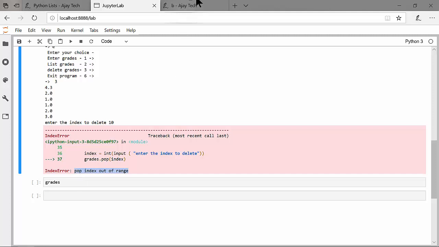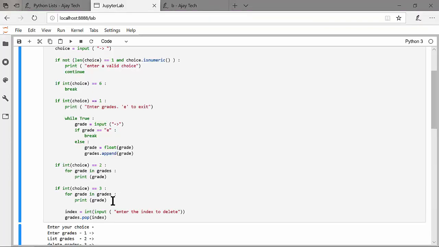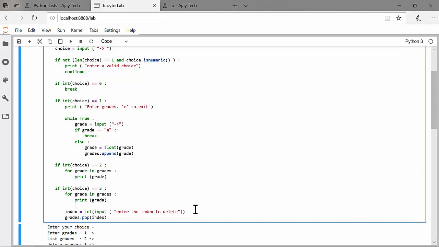Makes sense, right? Meaning, if we are trying to pop something that's out of range, something that's not there, how does it work? Python says index out of range. Now, how do you solve this problem? The first thing to do is to make sure the user entered input is not beyond the length minus 1 of that list. Minus 1 because the indexing of a list always starts with 0. So, what do you do?